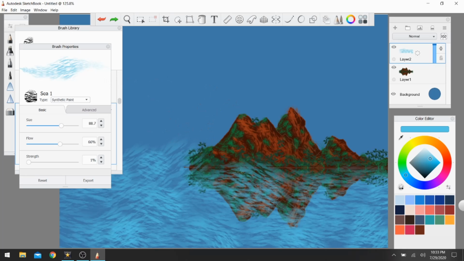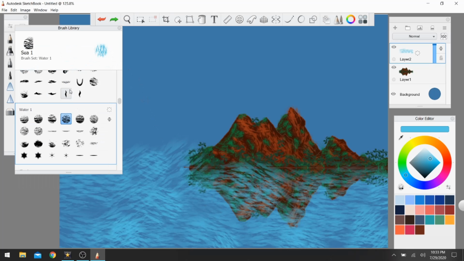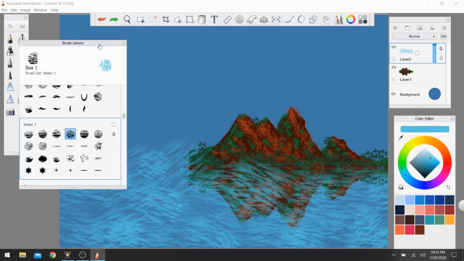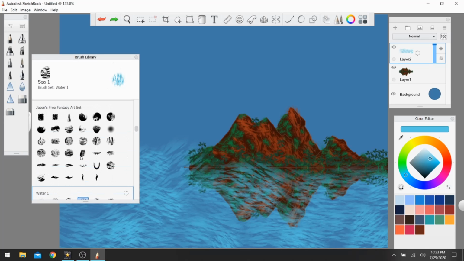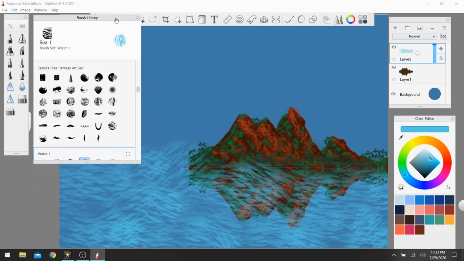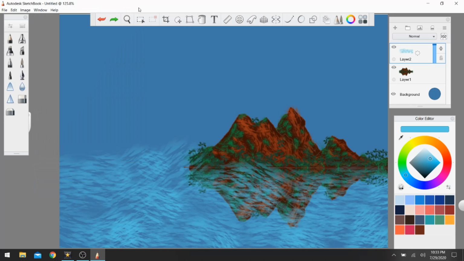Now that we've got our water established there, we're going to make this all blend together. So what I'm going to do now is go over here. First I'm going to show you the different effects. So let me close out the brush library, and then I'm going to show you with the smear.